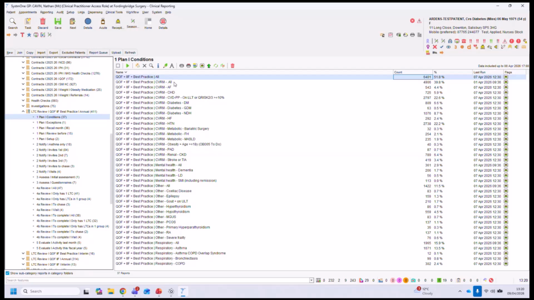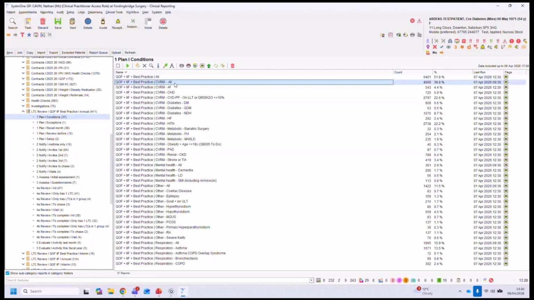But we've then divided them up. So we've grouped them. So you've got those cardiovascular, renal and metabolic conditions. You could run that one and it would show you how many patients would fall into that.